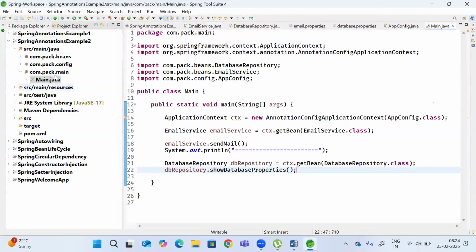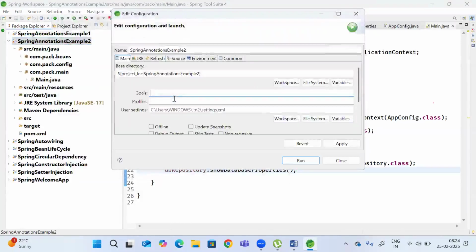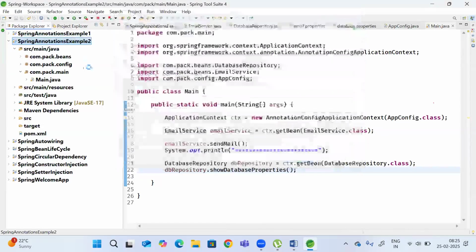Now let us build this application, guys. We have something called Maven build. Tell me, what is the goal that I need to enter? Package is the goal that I need to enter. Then I'm just going to click on run.